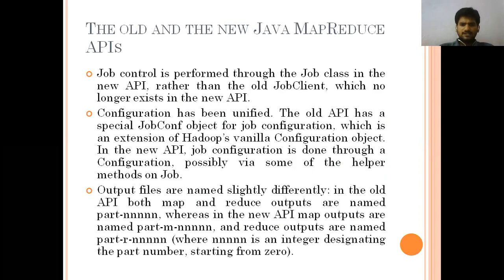Then output files are named slightly differently in the old API. That is the previous one, where the cat command is used to view the output. In the old API, both map and reduce output files are named part-nnnnn, an NNNNN number, whereas in the new API, map outputs are named part-m-nnnnn, and reduce outputs are named part-r-nnnnn.